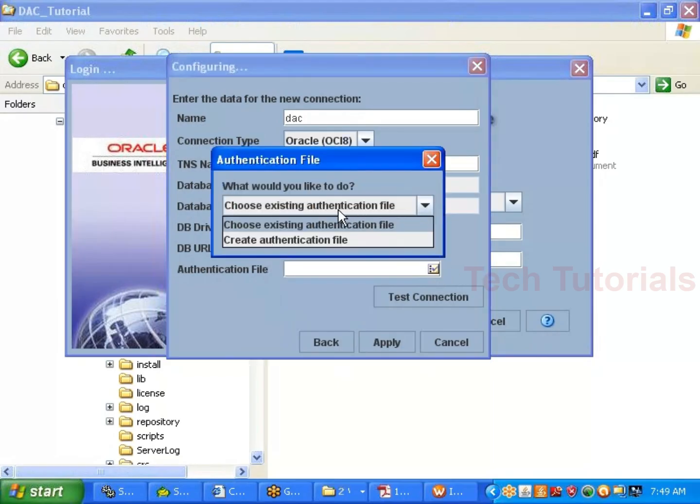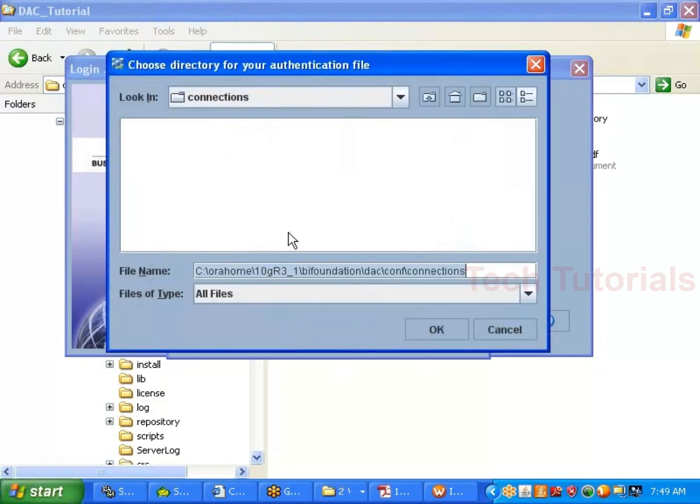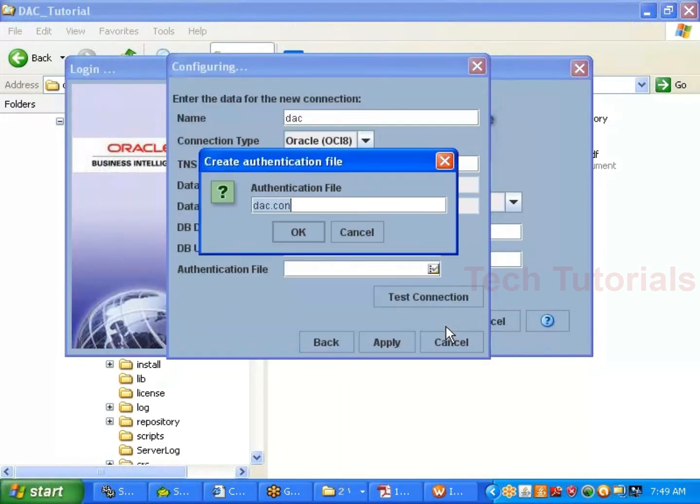It is asking whether you want to choose an existing authentication file or create an authentication file. Whatever you want to select, you can select that one. I am selecting create authentication file and clicking on OK. Whenever you click on OK, you will get one window asking you to save that file. Click on OK.